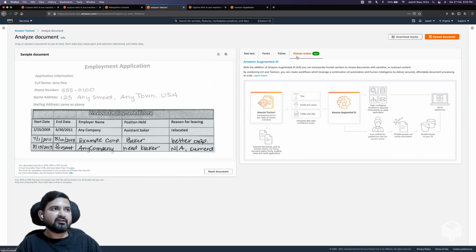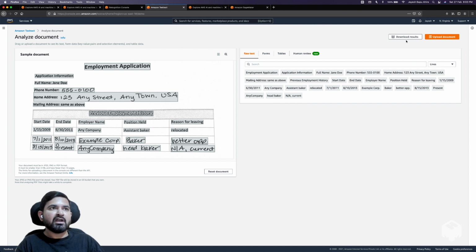So that's there. You can even add Augmented AI, as I said, the human reviewer thing, and you can download all your results in a CSV format and use it. So there are a lot of possibilities here, and it makes things very easy for a lot of use cases.